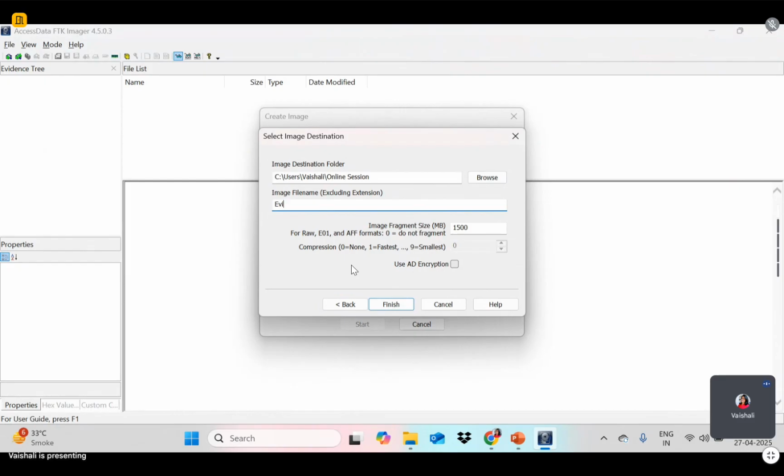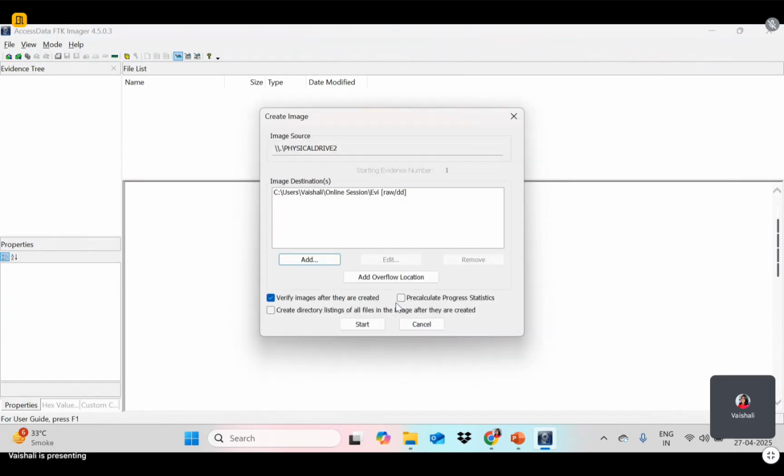This is my evidence one. So I'm giving the name as AV, and if you're done with this, click on finish. And then this window comes up showing that the image source is this USB, and where you are saving it, the particular path. So my image file is on this particular path.